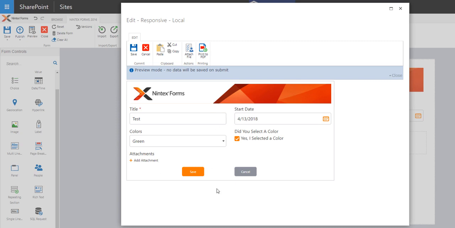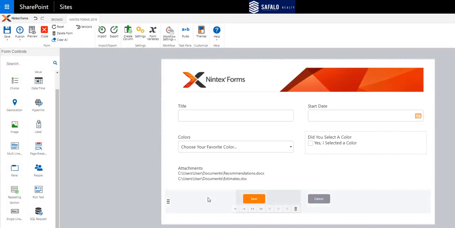But we're in our preview right now, so if I click on save, nothing really happens, but it just shows you how the form would execute once you click save and what that end user experience would be when they're operating with that form. So that's a basic overview of some of these controls such as single line text box, date time, choice, and yes, no.